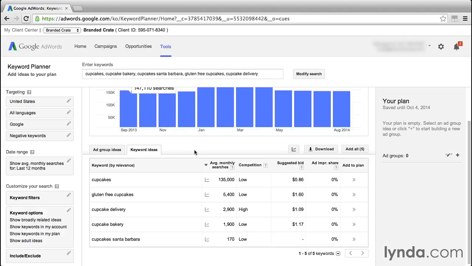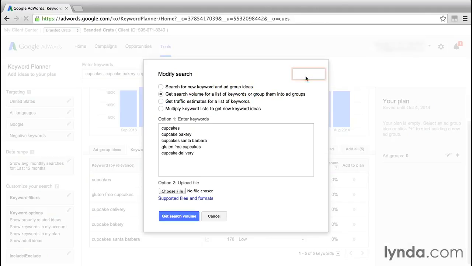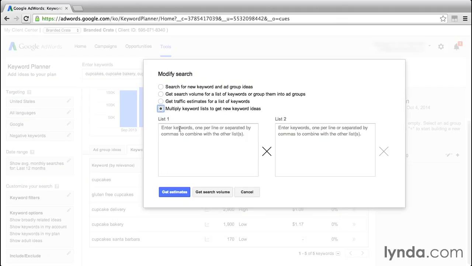So to do our research, I'm already in the Google Keywords tool, and I'm going to go back up to the top and choose Modify Search from what we had before. Here, what we want to use is the Multiply Keyword Lists to get new keyword ideas option. I'll select that, and Google's going to bring up a list, a little X, and a list 2. What this means is it's going to take everything we put into list 1 and combine it with everything we put in list 2. This is really helpful when you're looking at multiple cities versus the keywords that you want to rank for.